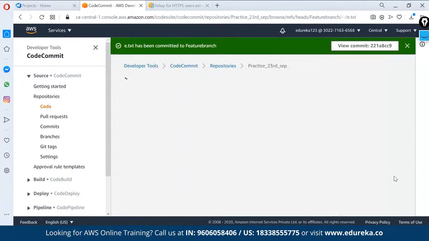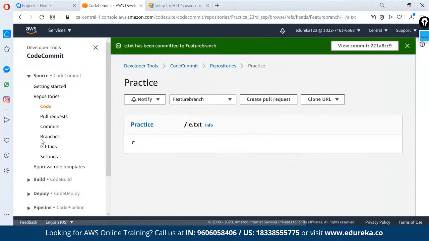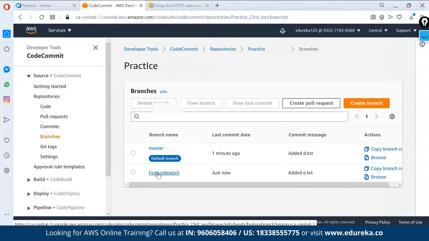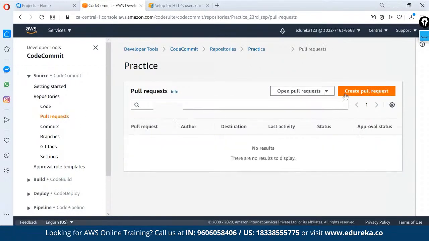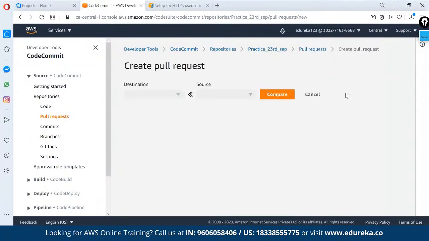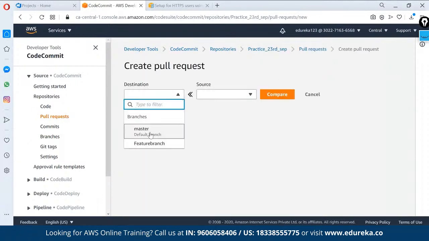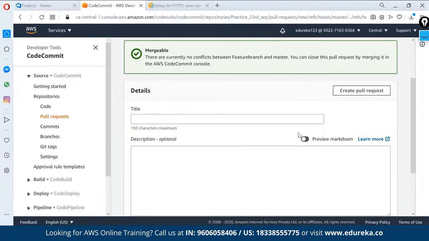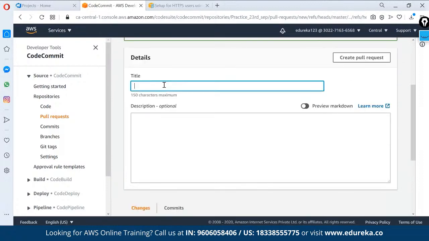Now guys, suppose you are working in a development environment, so you have created two branches, your master branch and a feature branch. Suppose you want to merge your feature branch into your master branch. So you can raise a pull request. You can go to the pull request and create a pull request. If you want to compare your master to feature, what changes are there, this compare option will tell you. And then you can create a pull request by saying my first pull request, create a pull request.